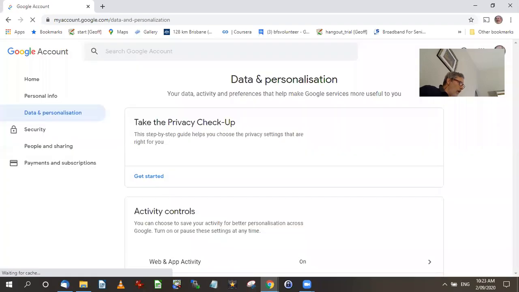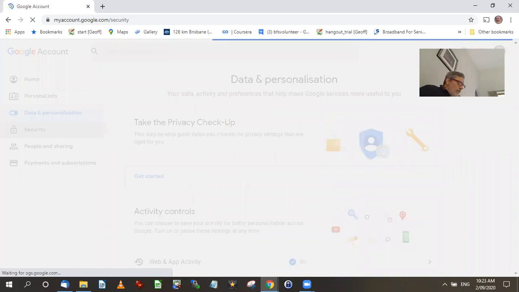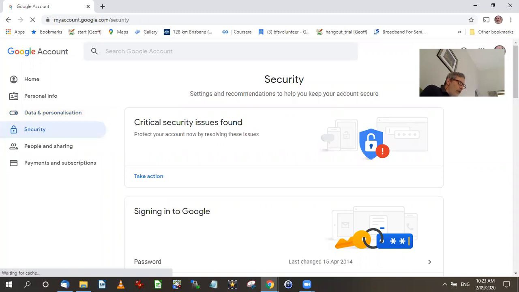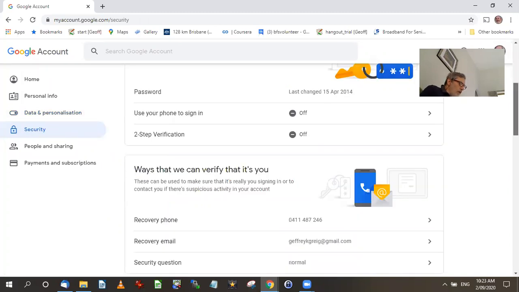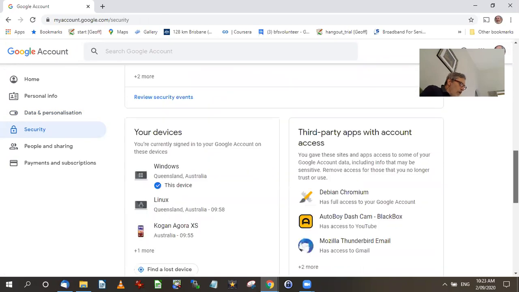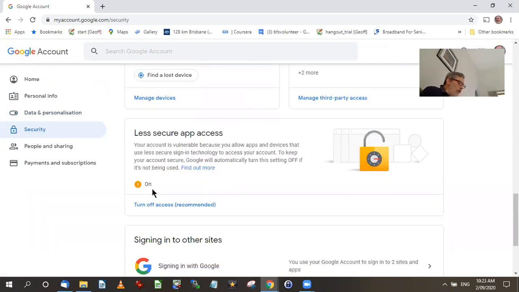And then you've got to go to the security section over on the left-hand side. Okay. And then you've got to go down where it says less secure applications. It's currently on because I turned it on before, but it will show if it's been off.